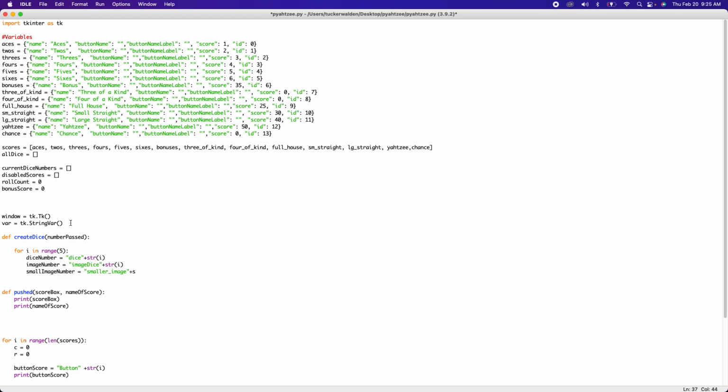And then plus string I. So basically I'm setting these variable names to all be dice, and then it's going to be like 1, 2, 3, 4, 5 within that range. So each one's going to get assigned a unique number for that. Now we're going to load the image.